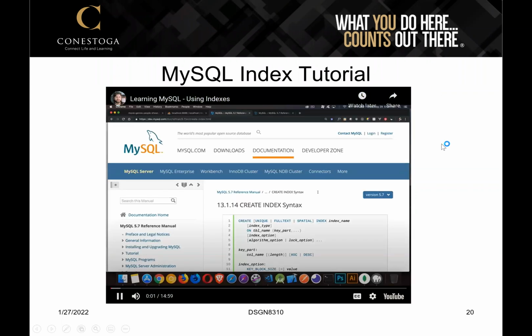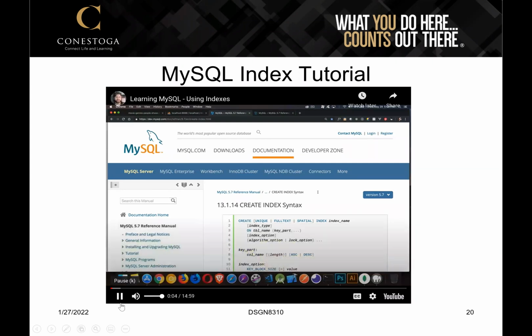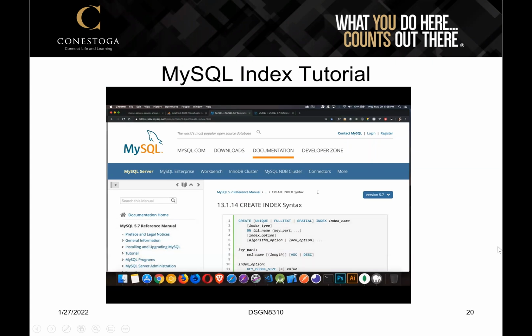Okay, our next MySQL topic is indexes. So what is an index? If you imagine the database tables that you're working with having hundreds of thousands or millions of records inside of them, it can take a fair bit of processing.